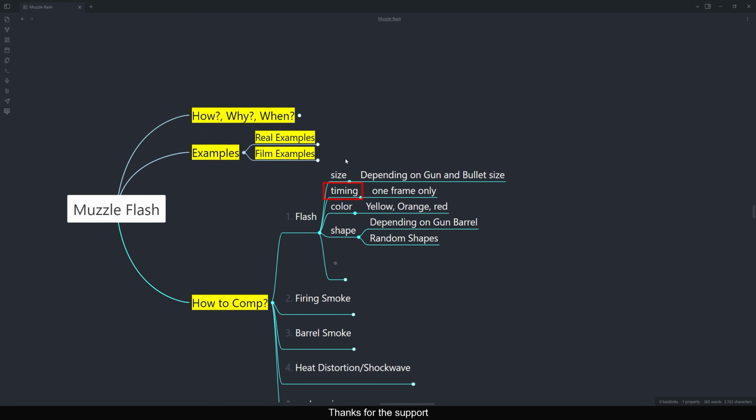Second is the timing. The muzzle flash always happens very quickly. It's happening in a millisecond. In the comp you can see only one frame, so we have to show only one frame of muzzle flash, that's it. Color is very simple: yellow, orange and red, just like fire, we have a similar kind of color.